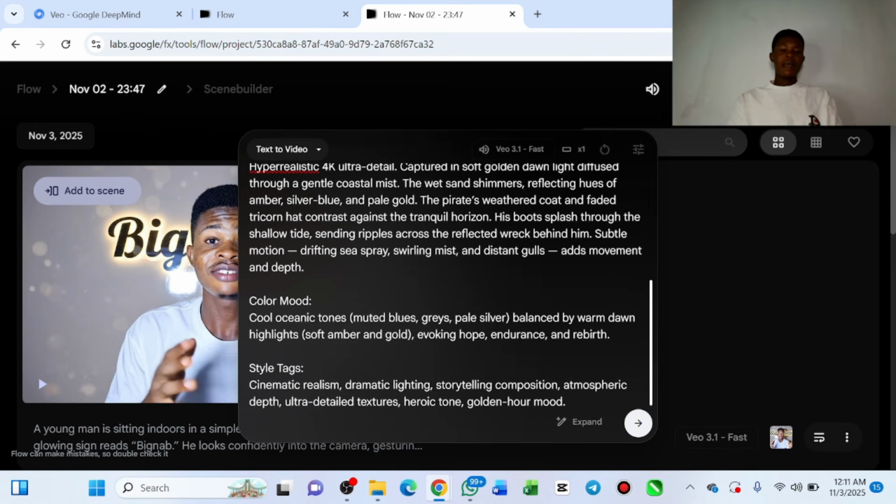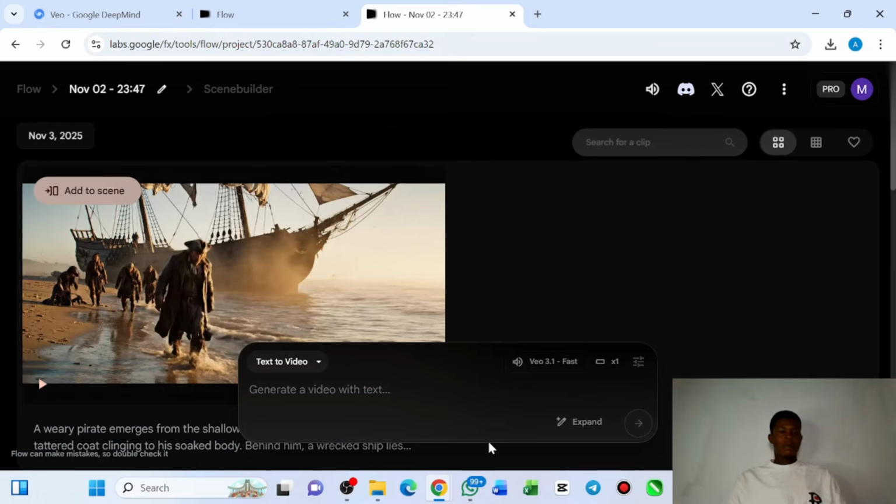Okay, how do I get the prompt? Actually, I got this prompt from ChatGPT. What I did was describe what I want to generate in detail to ChatGPT, and then ChatGPT helped me to optimize the prompt. And if you look very well, you are going to see expand. That is, if you want to optimize it using Google VEO 3 AI, but I've not tried that before, so let's go ahead and hit generate.